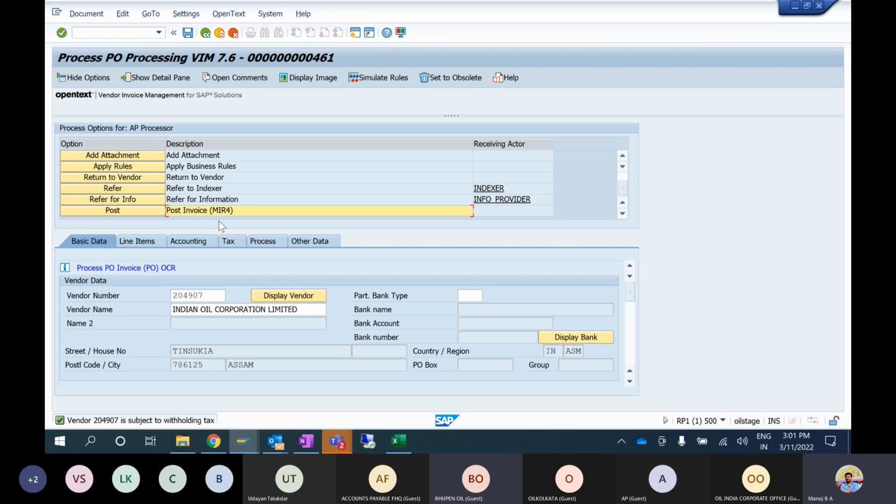When you click the post button, the system will automatically create a park document and directly give you the posting screen. So you do not need to run any other transaction. The system will only create a parking document and directly give you the MIR4 screen. You can just verify the data and everything, and click on the post button. So this will give you MIR4.